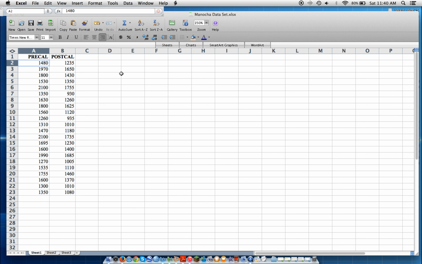So all I did was I went through, and you can imagine if we were doing this study, I would set up one column with the variable pre-cal, one with variable post-cal, and then as I measured each participant's mean daily caloric intake during that period, I would list it here as 1480, 1970, 1800, and so forth and so on. And then in the post measurement, I simply list those numbers here, 1235, 1650, etc., etc.